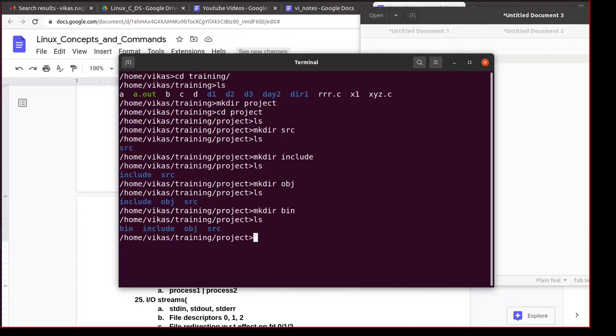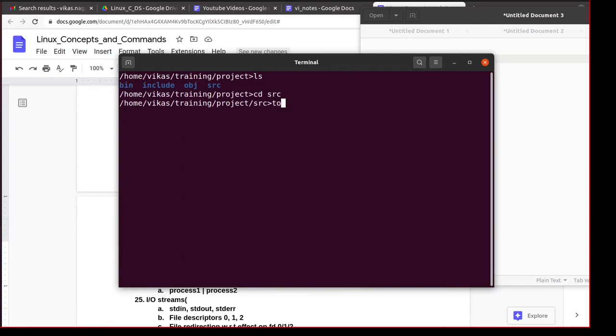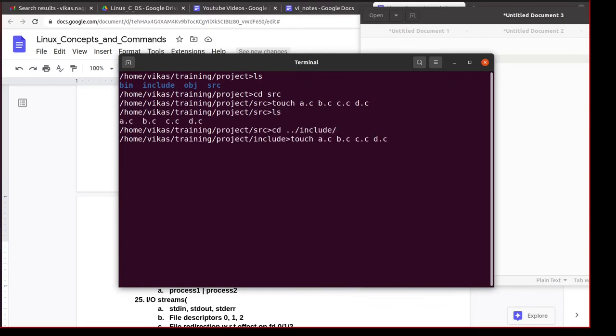Let me create some dummy files. I will go in src and create empty files, a.c, b.c, c.c, d.c. So I have created 4 files here. I will go to include and create the same. Normally in the code structure, you have a multi-file program. In engineering, you always have multi-file programs. You never write everything in one file.